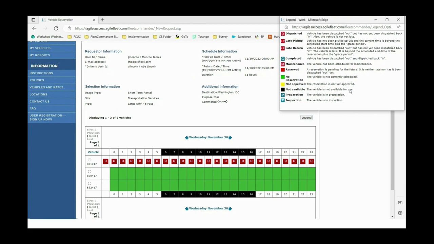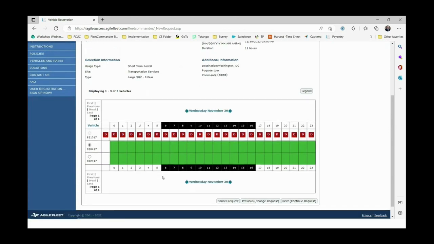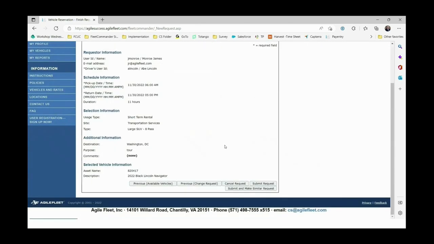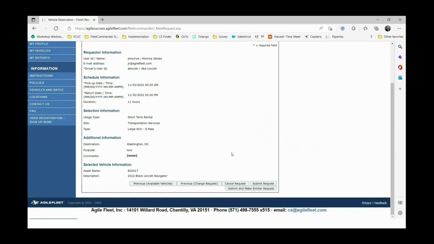You can look through here and through those legends a little bit more if you want to, but in this situation, we're going to go ahead and pick this vehicle right here. Remember, you need to click the radio button when you see that, and then hit next. At this point, it gives us the option to, again, review or submit the request.